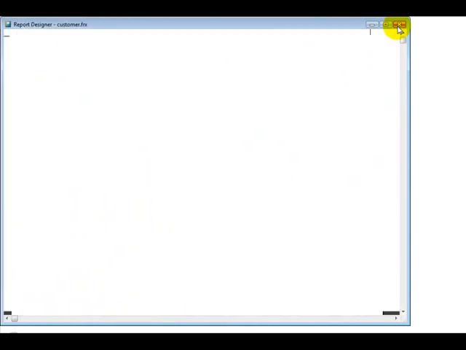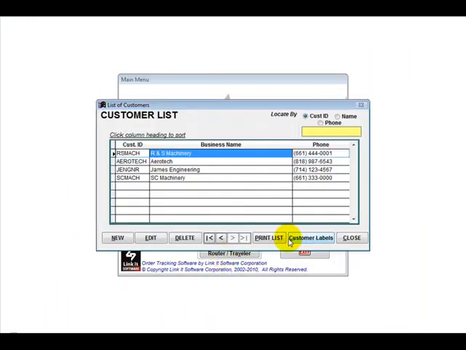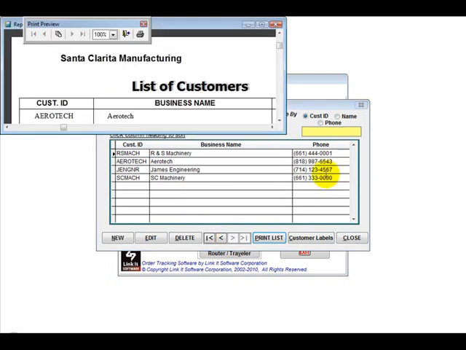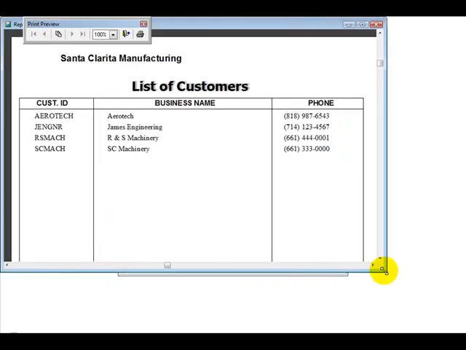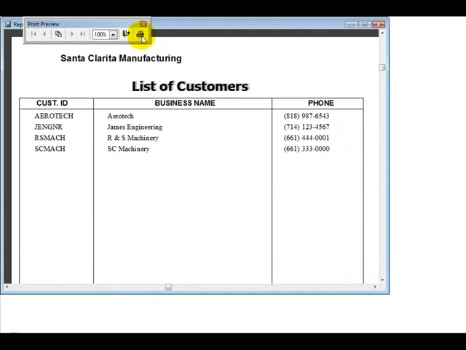At the Customer List window, you can print a list of all of your customers. To do this, click on the Print List button at the bottom of the window. After selecting your printer, the preview window will appear showing the list of customers printout. Click on the printer icon to print the report.